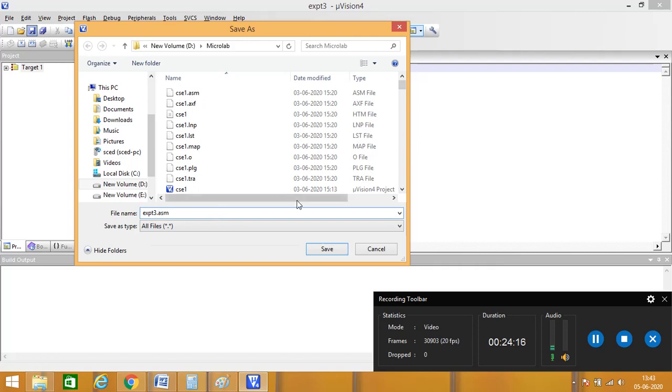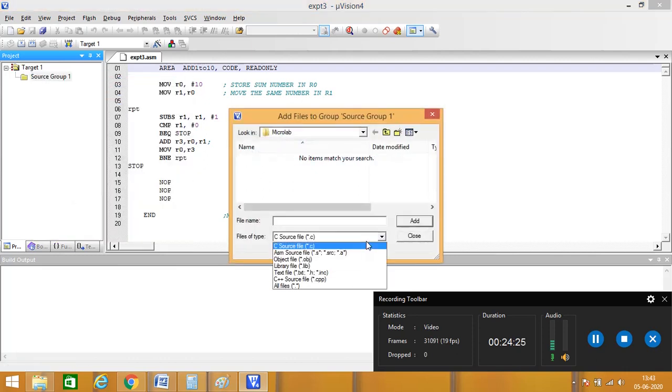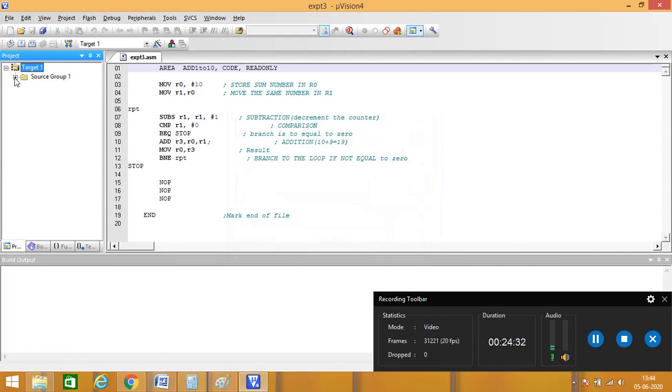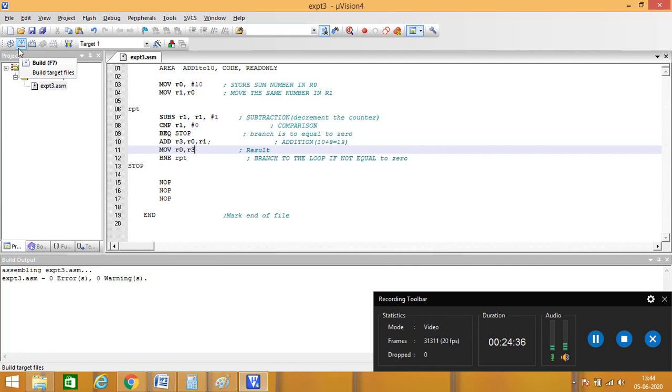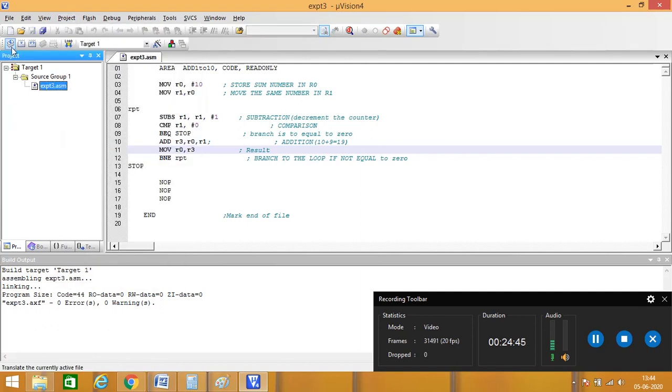expp3.asm, save. Add files to this group: right click on this, add files to group, search for the .asm file, add it and close it. Your file has been added here. Okay, next you have to translate, build and rebuild all. For simplicity, instead of going to project and doing those things, you can just use these icons. Okay, so this is it.